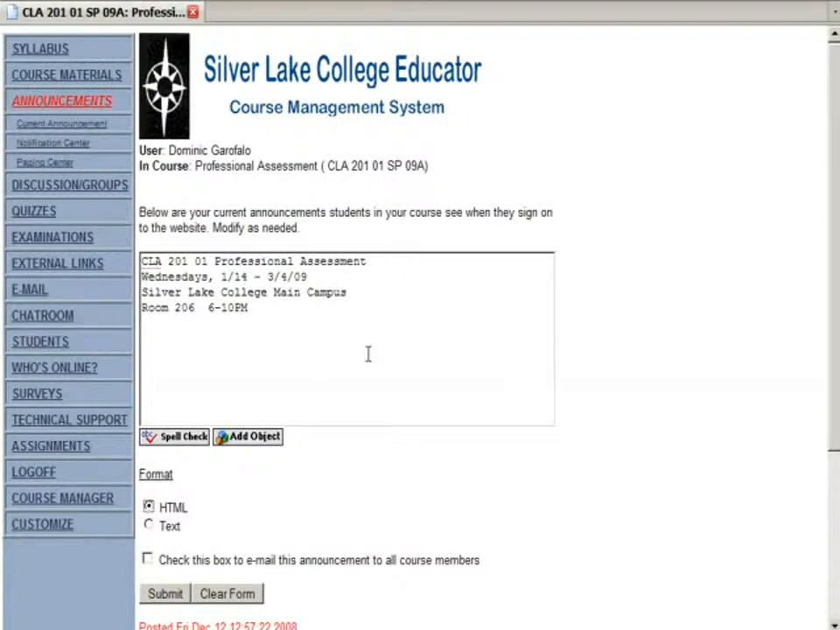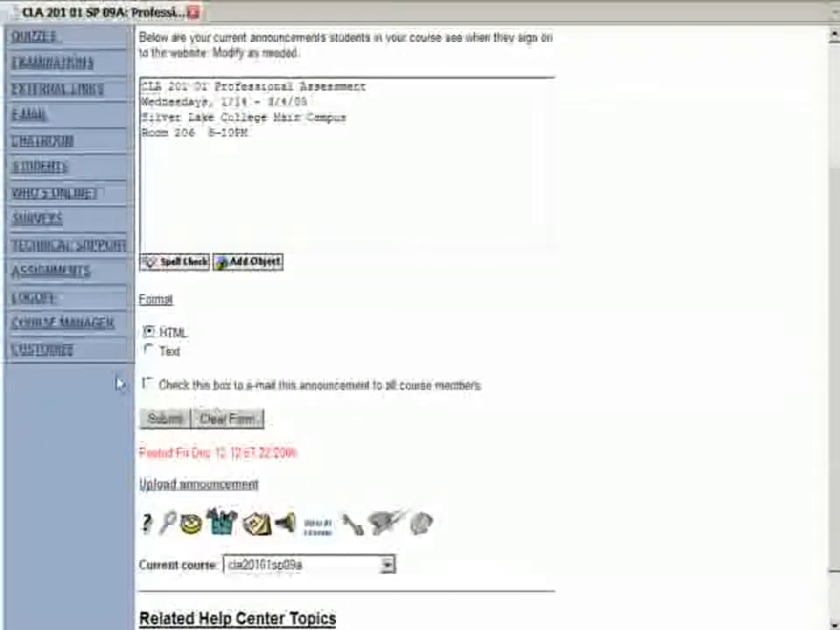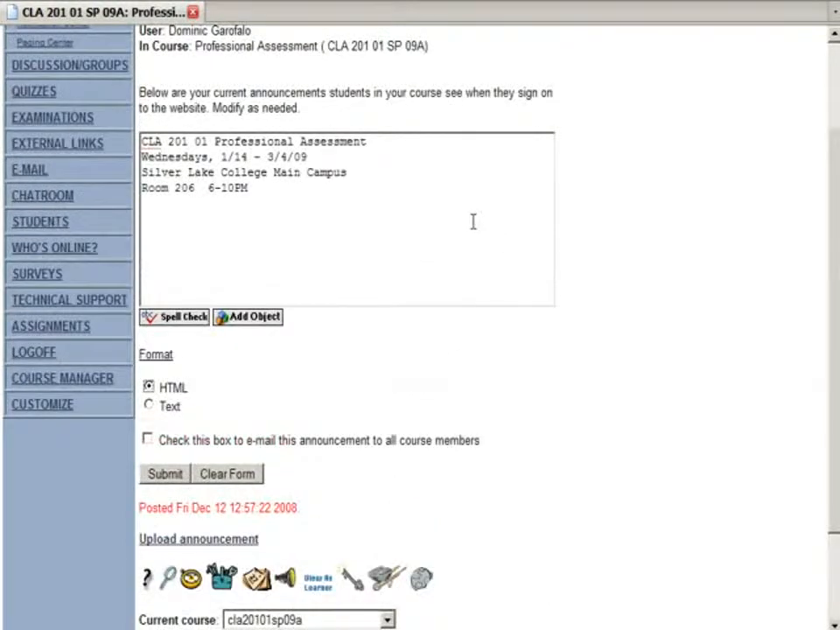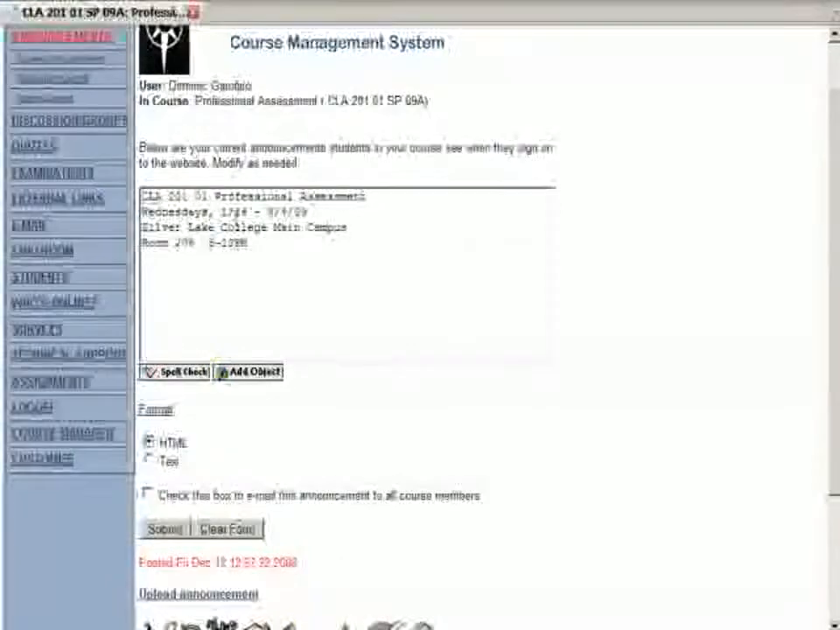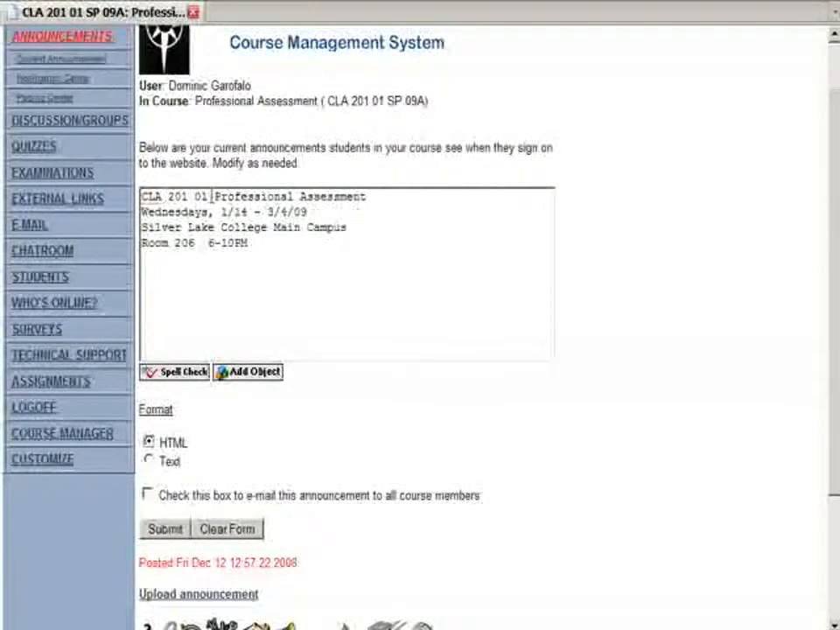Another feature of the announcements area is you can check this box so that the announcement is emailed to everyone once it's been submitted, or you can upload an announcement, and I'll show you what that looks like here in just a moment. I've got my plain text announcement here. I enter text in this window and I hit submit, and then I'm able to see it.